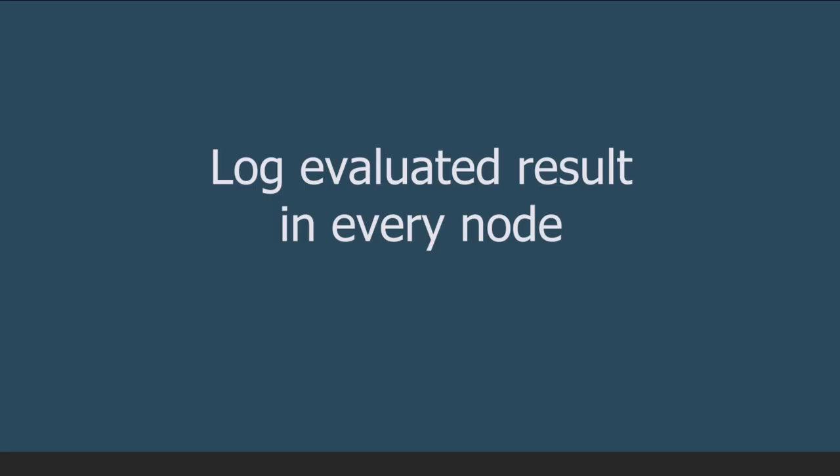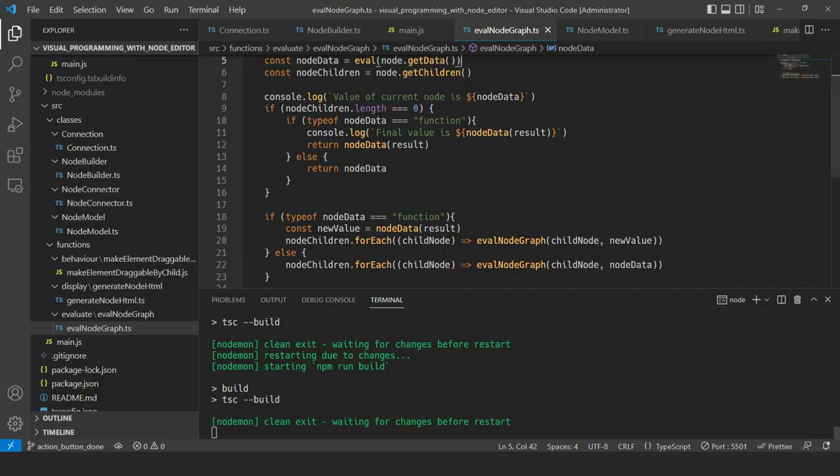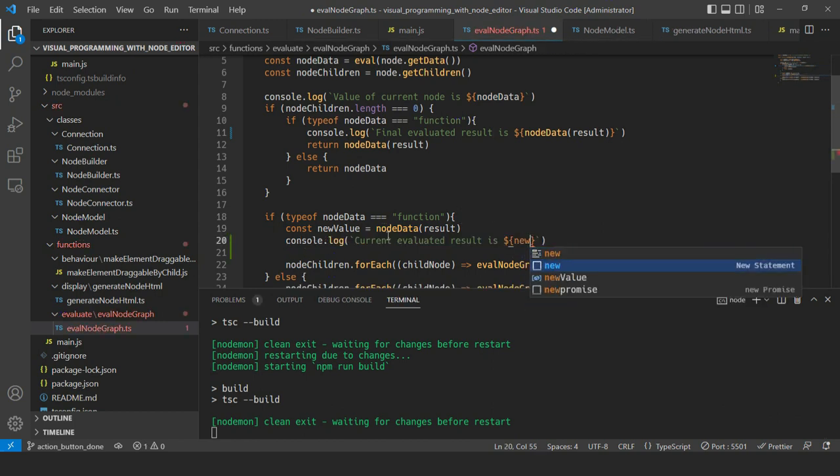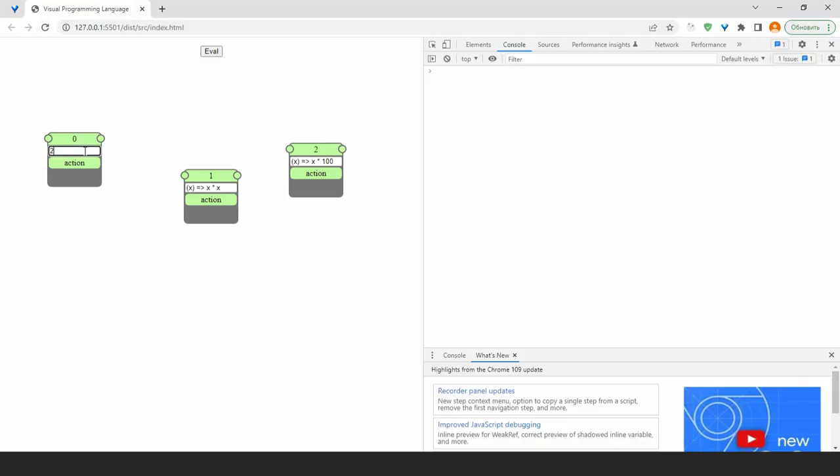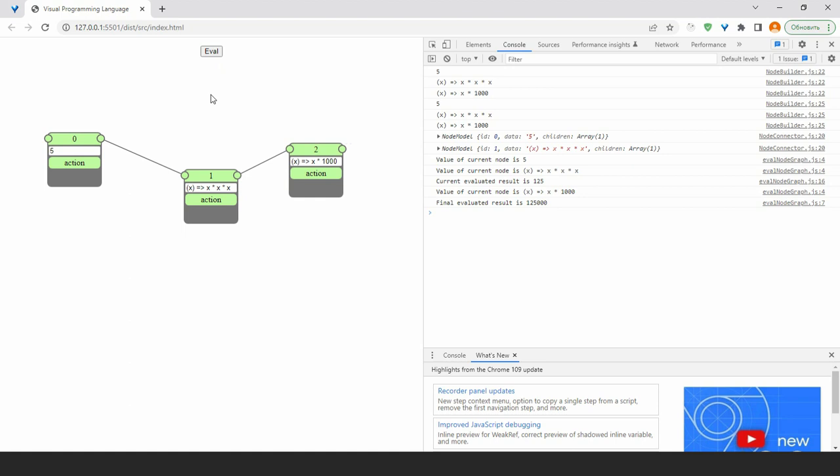Let's log evaluated result in every node. Change the log message in terminal condition. And add the log after node function execution. Okay, graph is evaluated correctly.